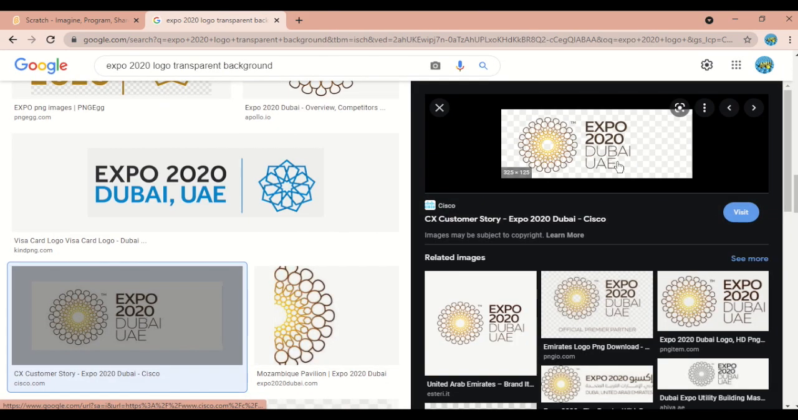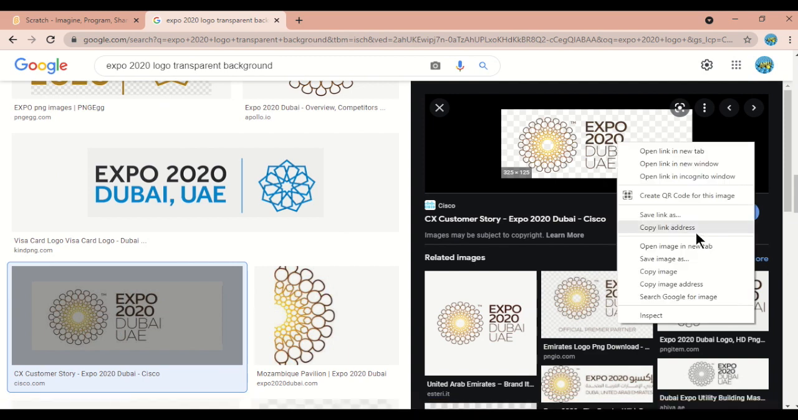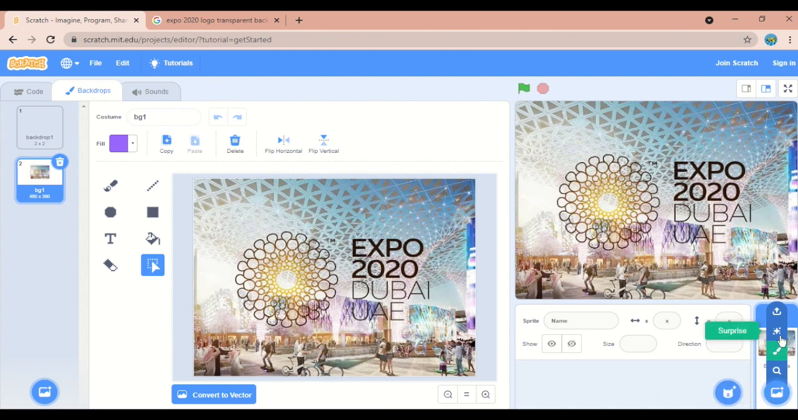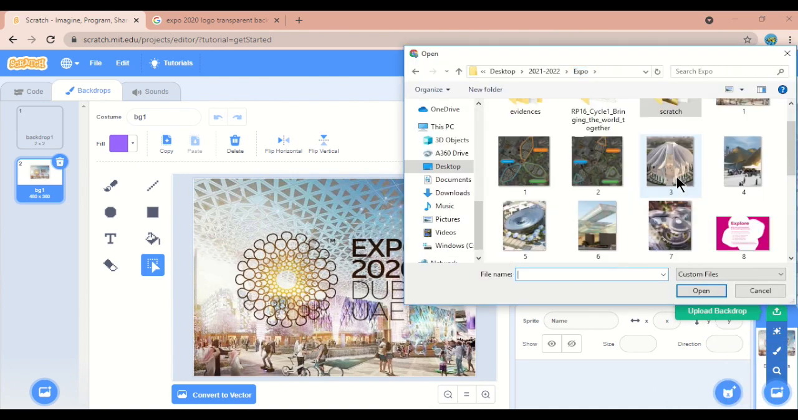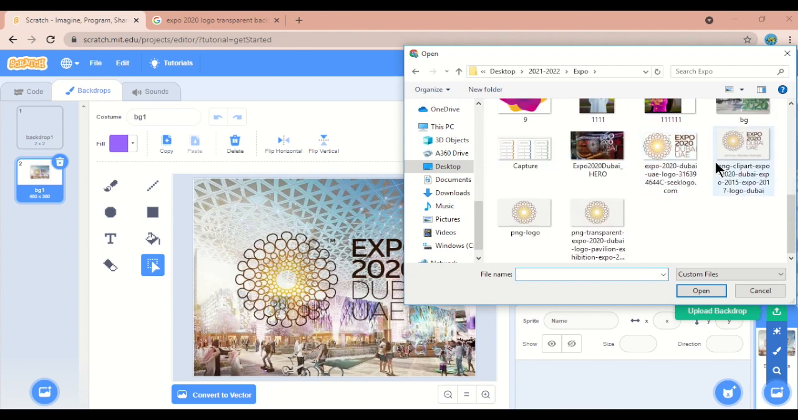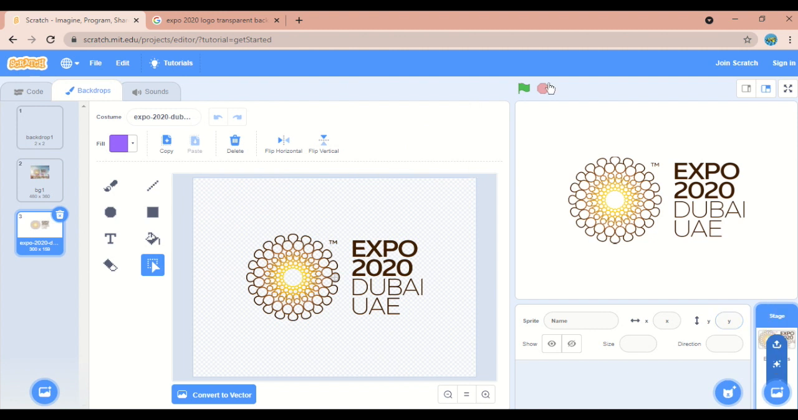You can select one picture and you can save it in your system. Then when you upload, you will get like this. I'll show you. I have already downloaded it over here, so let me choose that. Yes. Okay, so you can see without background you got only Expo 2020 Dubai UAE.